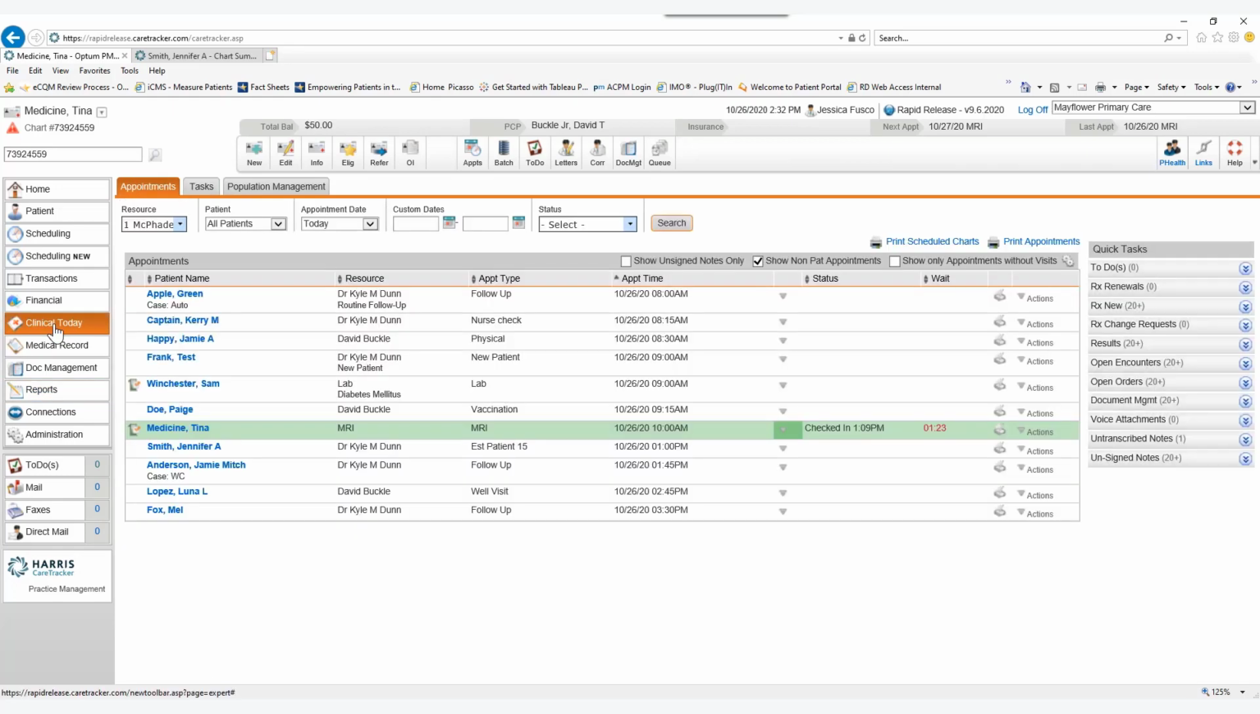Also from Clinical Today, another place that should be checked along with your unsigned notes is your open encounters. Now, anything that is being done to or for a patient inside of CareTracker is considered an encounter. So it's not just necessarily a progress note or a visit. It's anything. It could be a new RX. It could be a phone call. Those are all considered encounters.